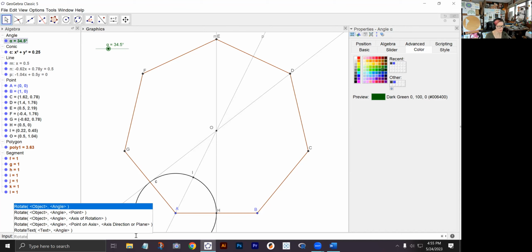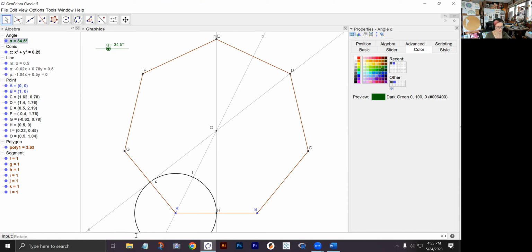And you can see there's a number of different ways you can enter things. So we want to rotate an object by an angle about a point. So that second option. I don't have to click on that option, but I'm just going to open parentheses. I'm going to tell it the thing I want to rotate. So I want to rotate A. I want to rotate by alpha. So I'm going to do comma.